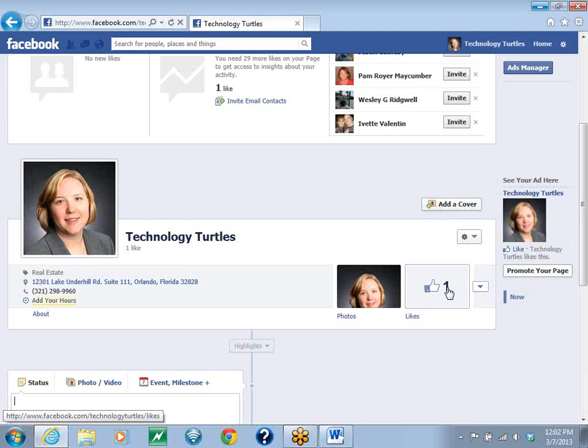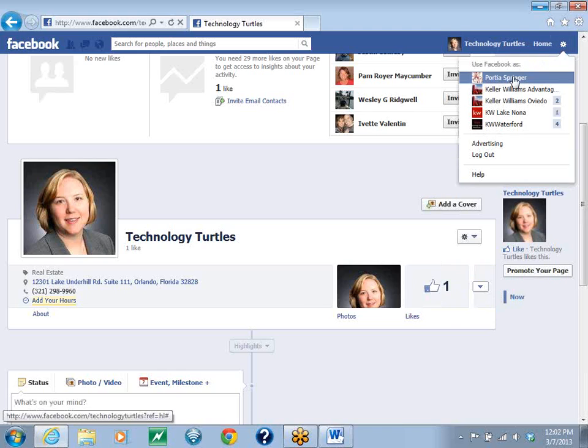Now, how do you switch between 2 pages? Okay, so if you are the admin of more than 1 page, up at the very top, you have this little cog. When you click on that, you have the option to go back to your personal view, which would be your name, or you can switch between different pages in order to post on different pages.